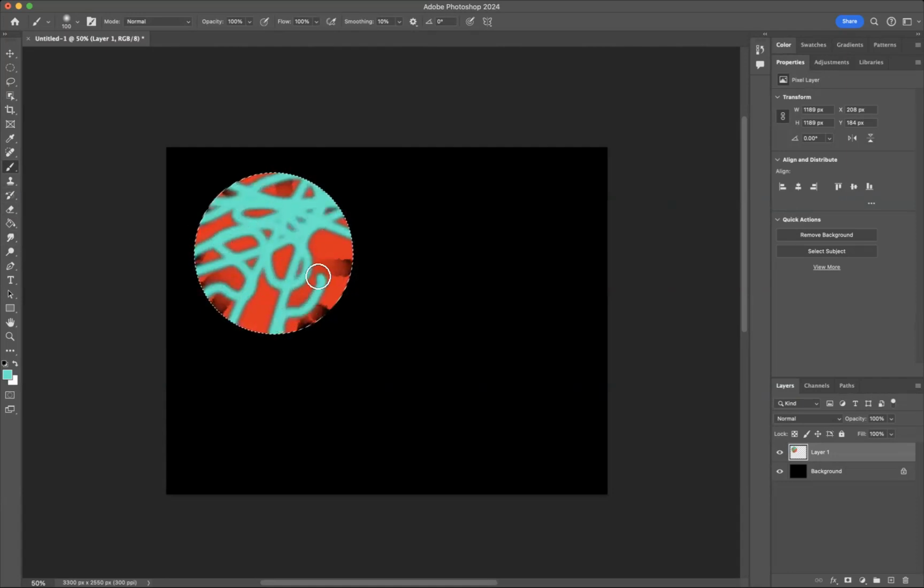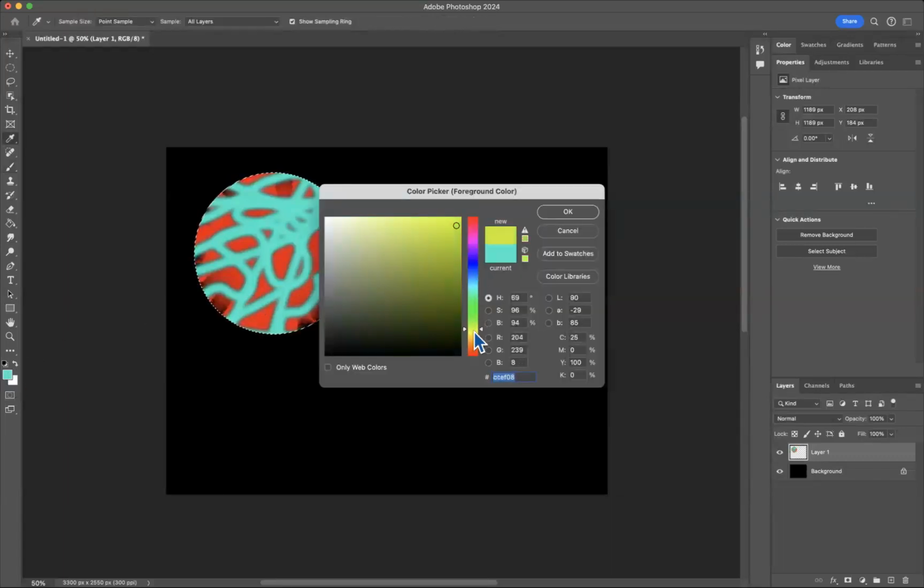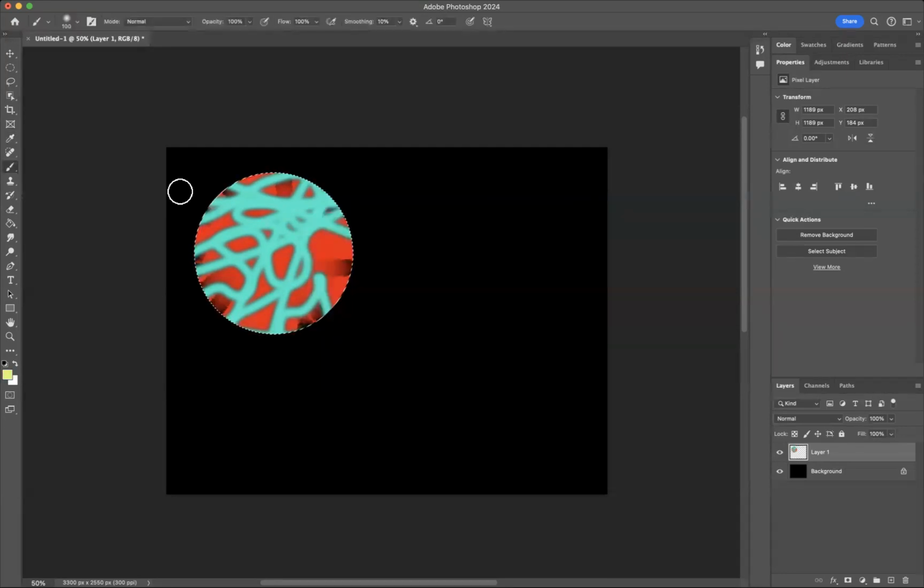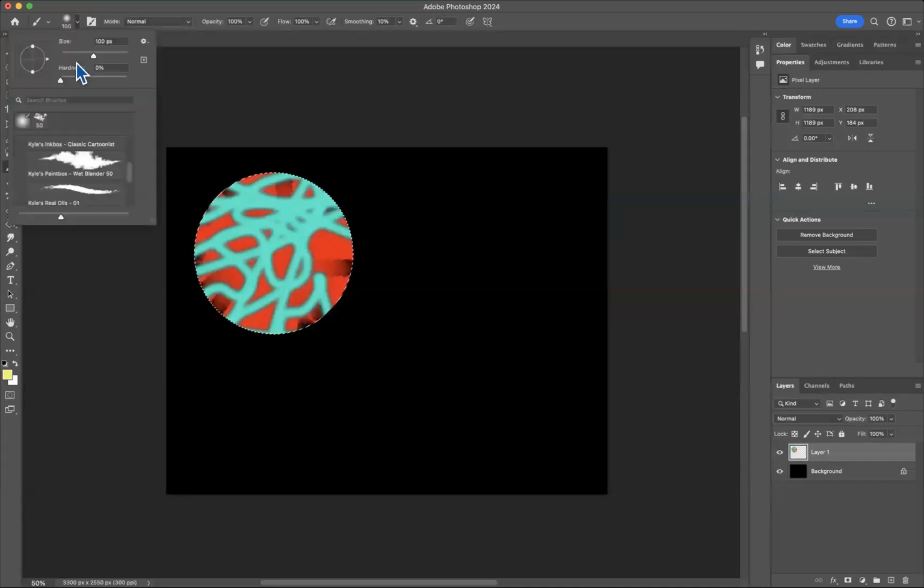So I want to get some color in here. I might want to put another color here. I'm going to pick some bright yellow. And then maybe I will make my brush bigger or smaller. There we go. Bracket up, bracket down. I'm going to try a different brush this time.